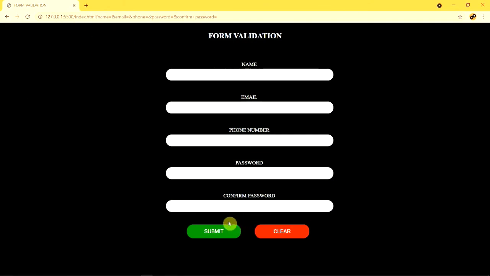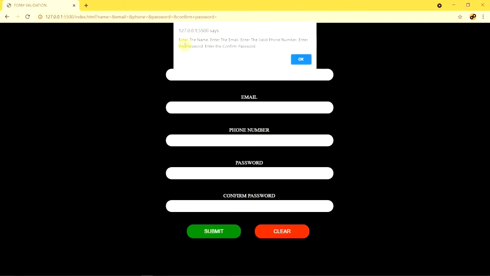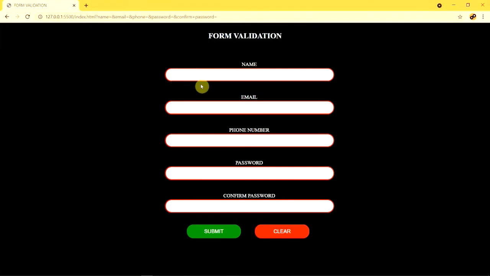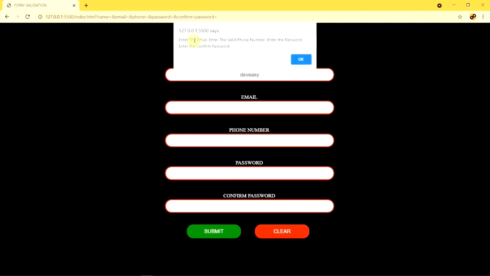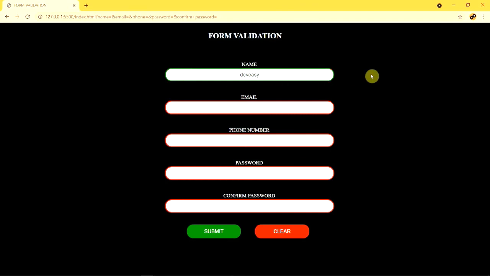So this is our output. We will just click on submit and we will enter the number, enter the email, enter the valid phone number, enter the password, and enter the confirm password. So every error is triggered, and then when I click OK, we are getting all this into the red thing. So let me enter here Devizy, and then let's click submit. The entire name error has gone. Now the email and all the other things are there. Now this has become green when I submit.